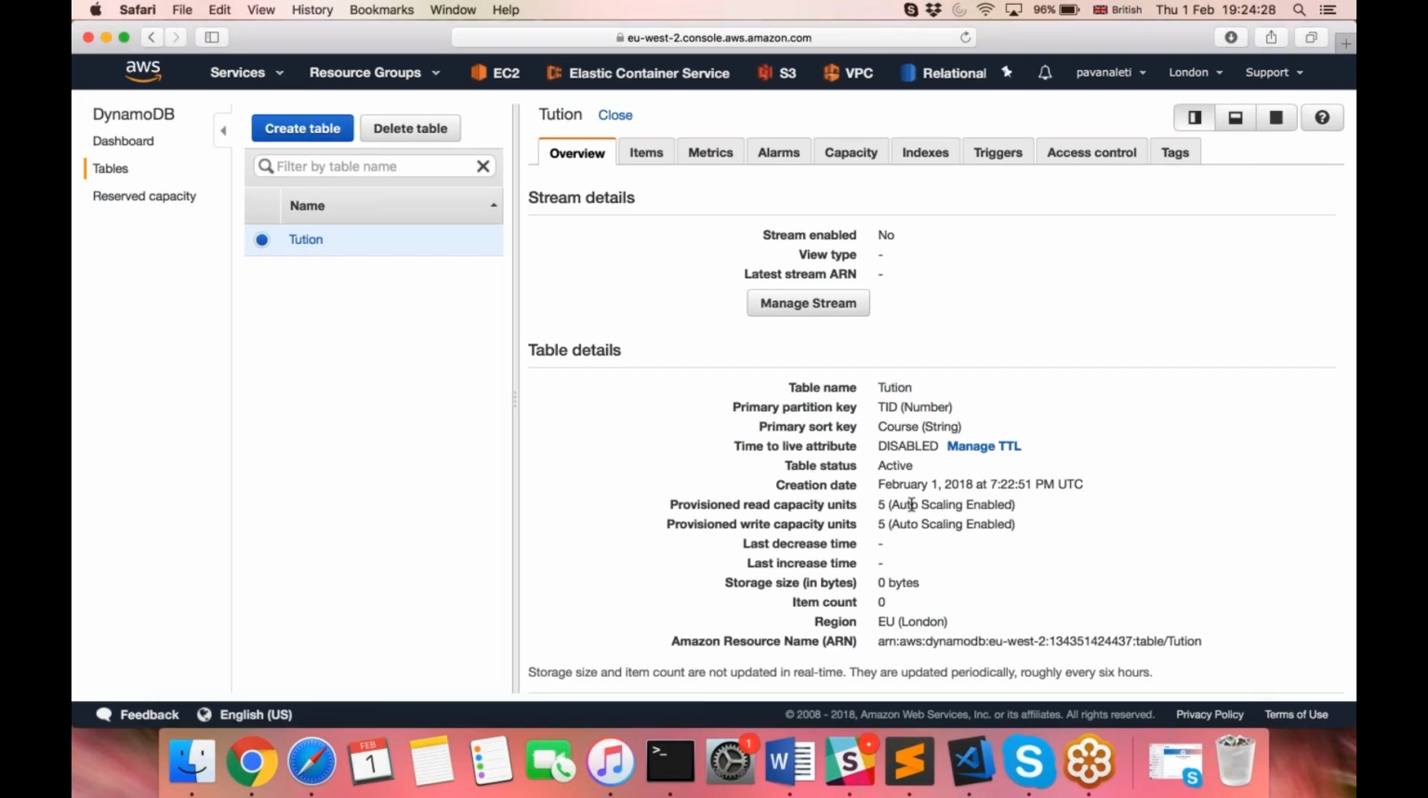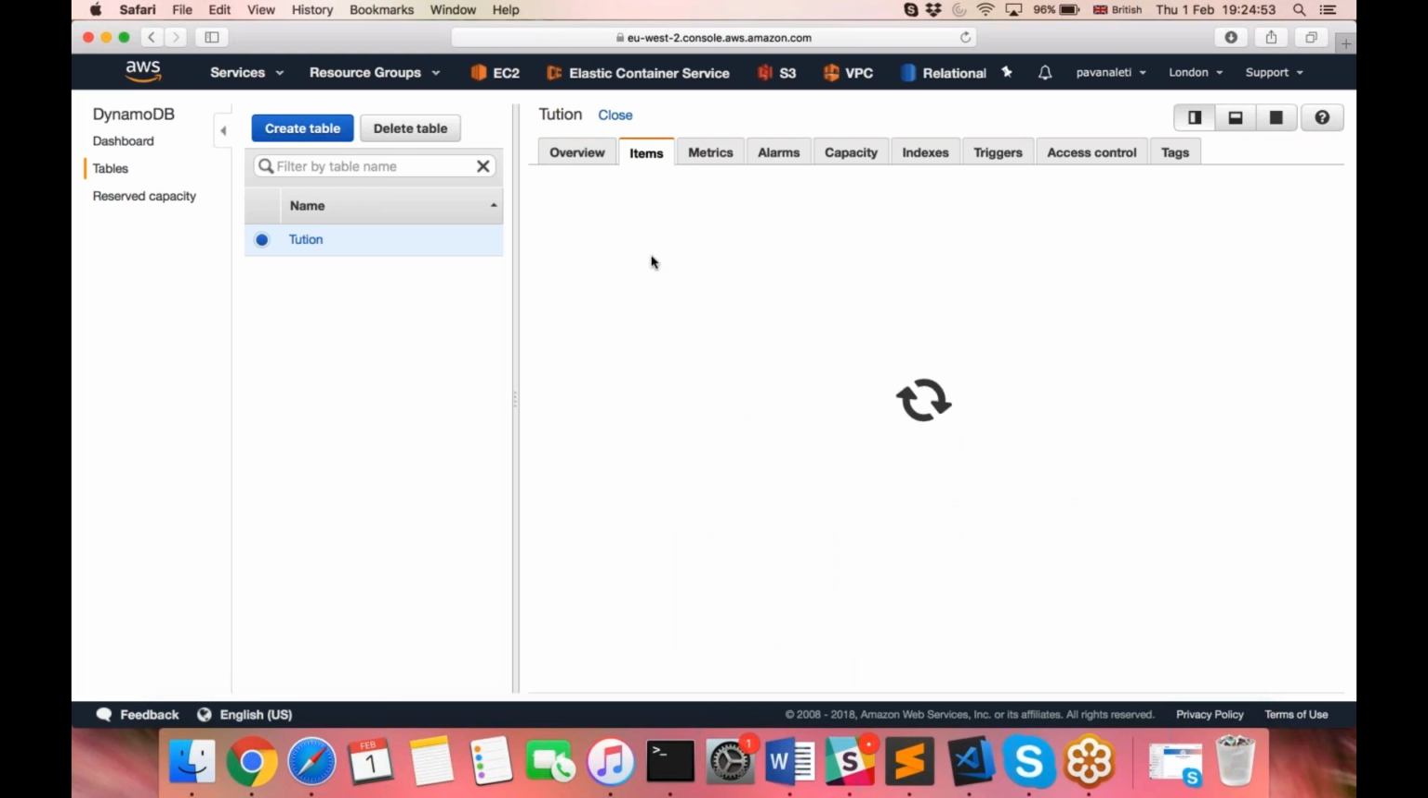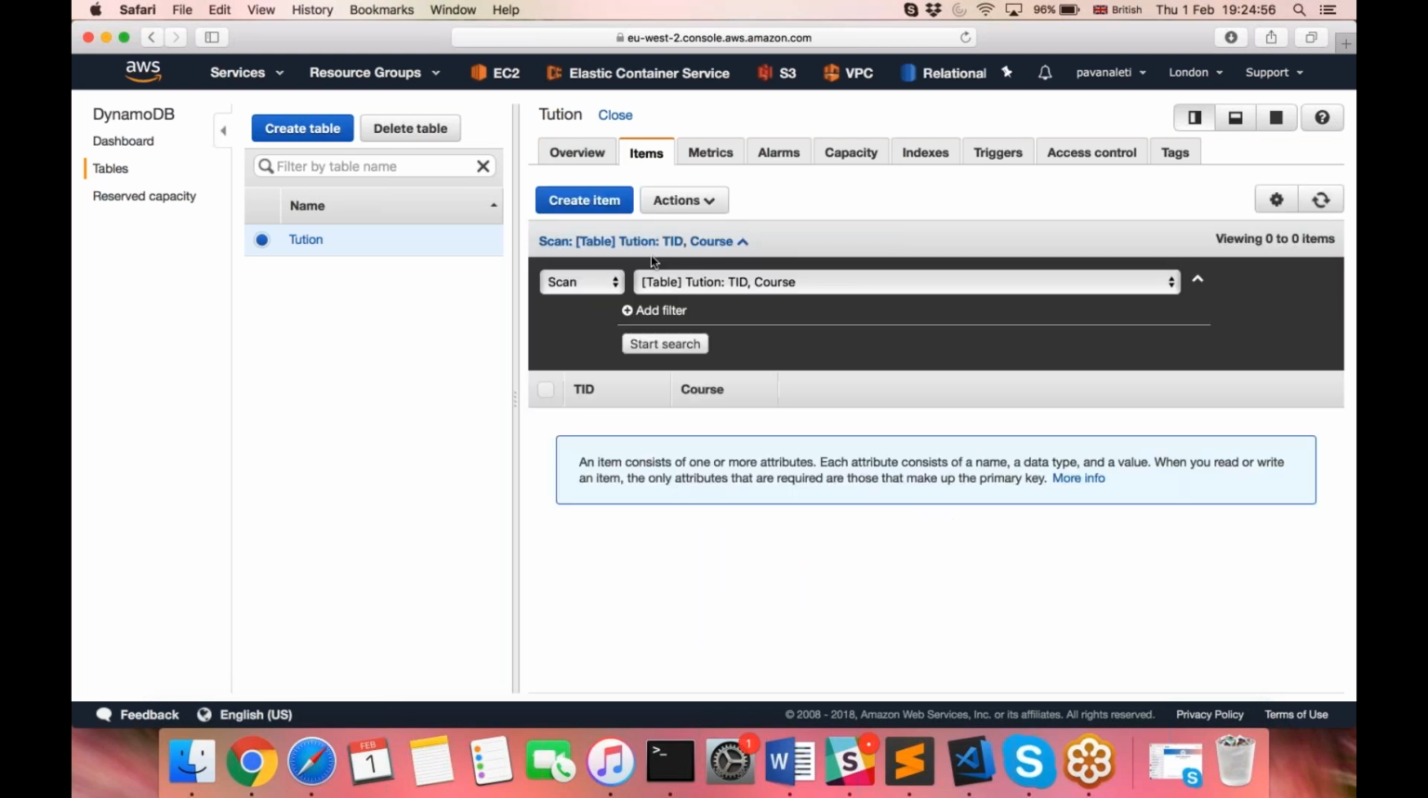So okay, 5 and 5 is fine. You can actually see the table is created February 1st, 2018. It is UTC. I am currently in London, so I've chosen this region. So this is all you can see and view, pretty much everything here. Items, I'll come to items, because items is nothing but, like I said, rows. You can add a number of rows here. I'm going to show you in a while.